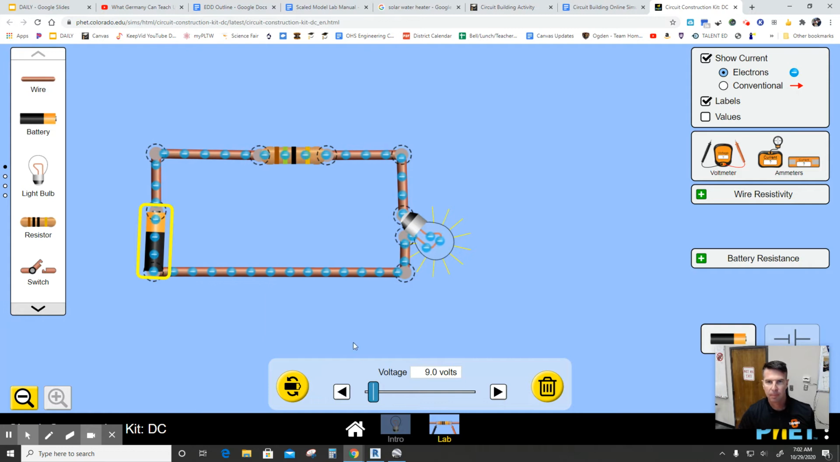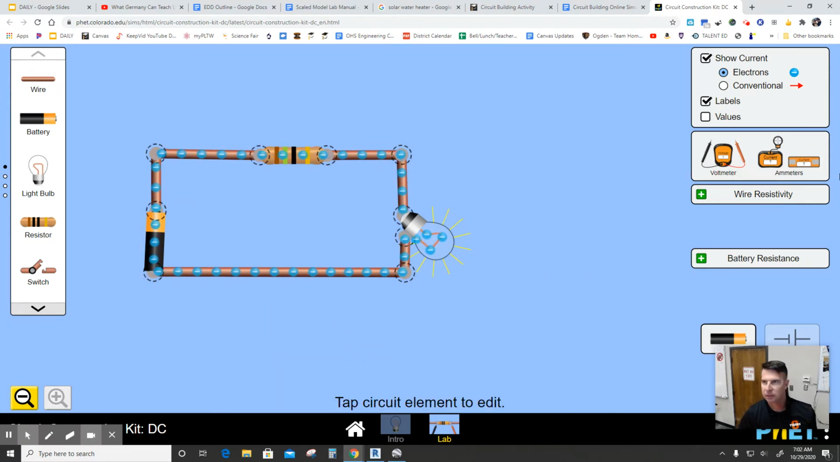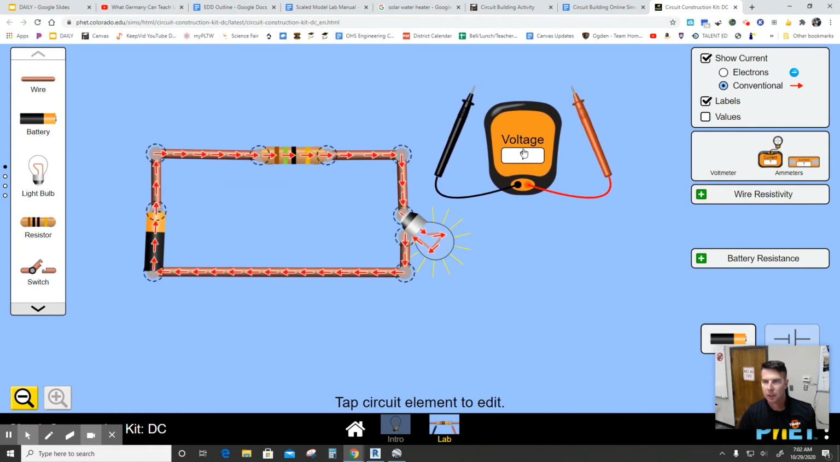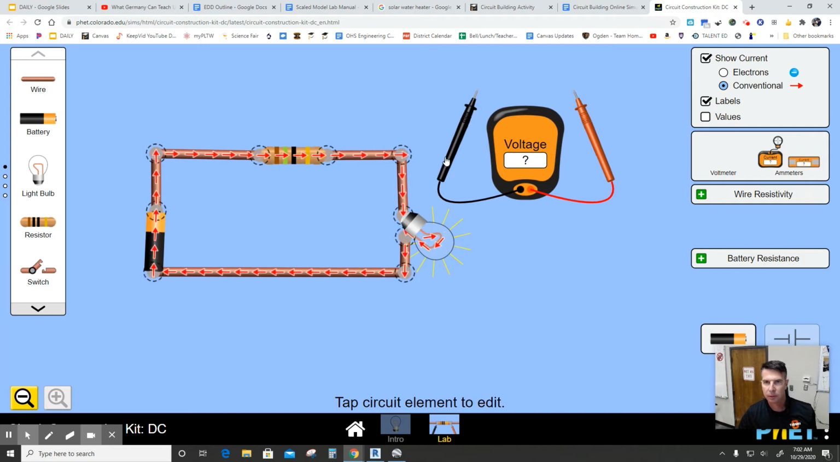I think this defaults to 9 volts. We can do that. This shows the electron path. In engineering, we actually usually talk about conventional current. Up here on the right, you can change that. It goes from positive and around. That doesn't really matter.